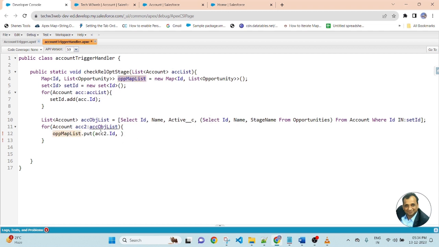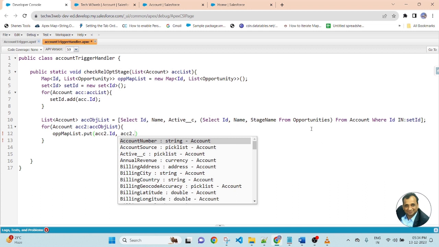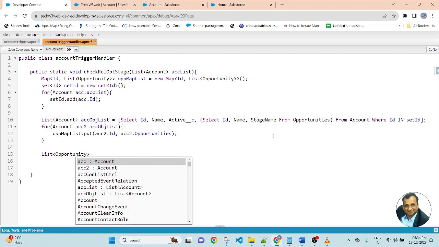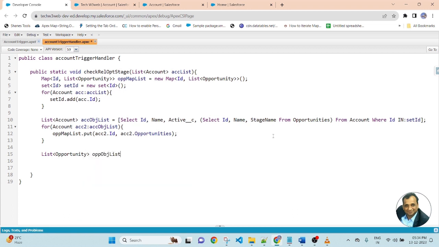So related opportunity will be found, account2 dot, this is the related opportunity. So here I am assigning the value inside the map. So ID will be passed the account ID and list of opportunity will be passed the related opportunity. After that, create the instance of the list of opportunity. OPP OBJ list equal to new.